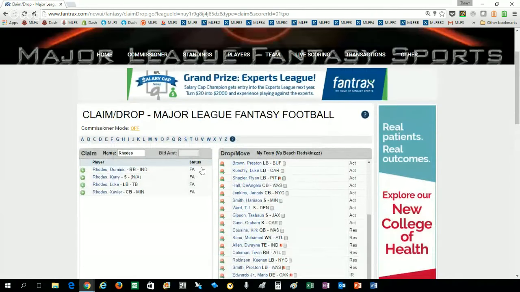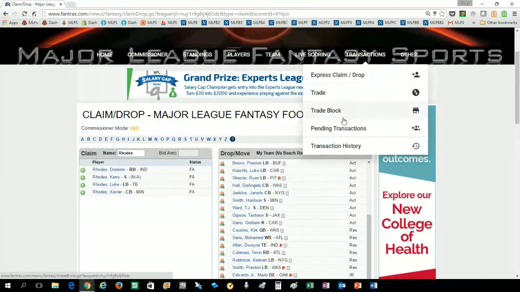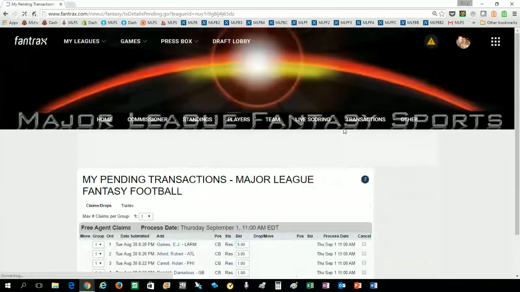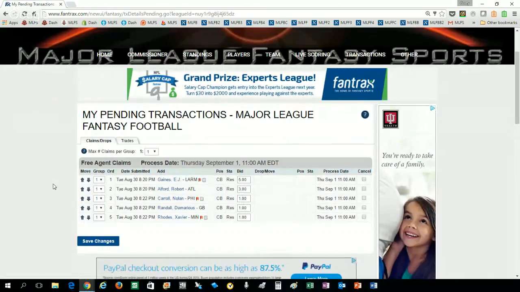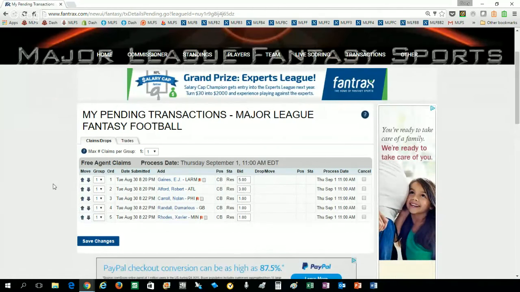Now, the next step and what we're going to do is we are going to go over to pending. You go over the transactions drop-down menu. Now we're going to go to pending transactions. Now, this is where you need to pay close attention. So what you're going to have here is a couple of different things. So we've got groupings, and then we've got max claims per group. Okay? And pay attention to this real quick.